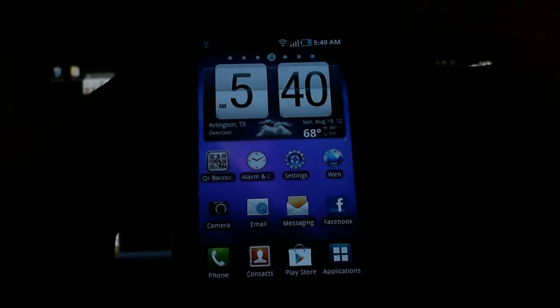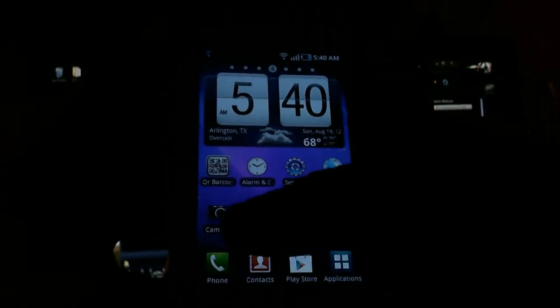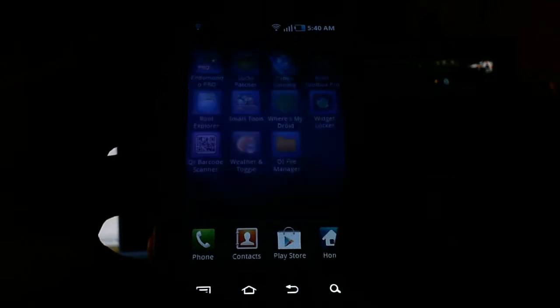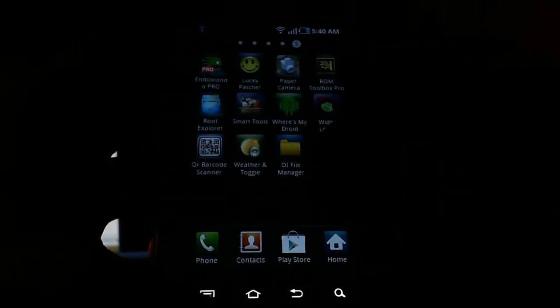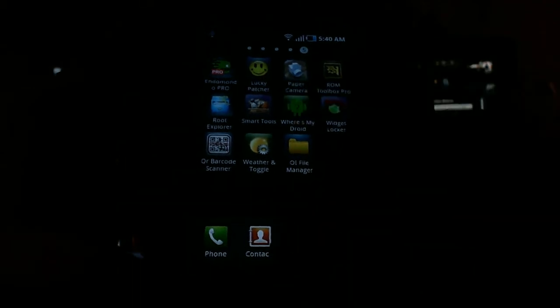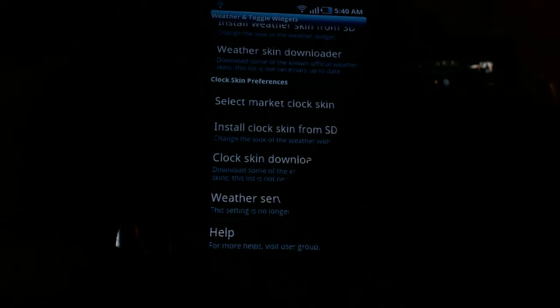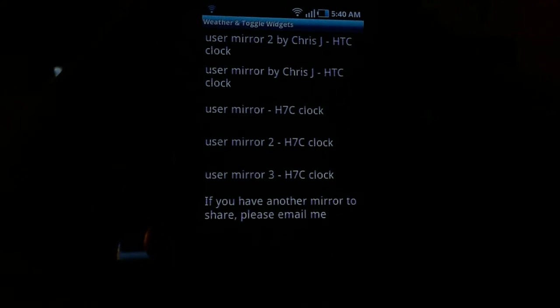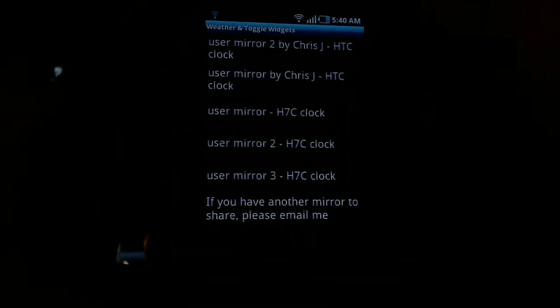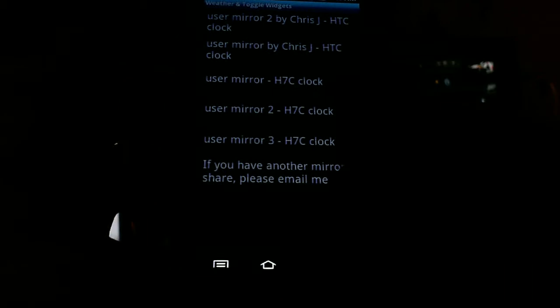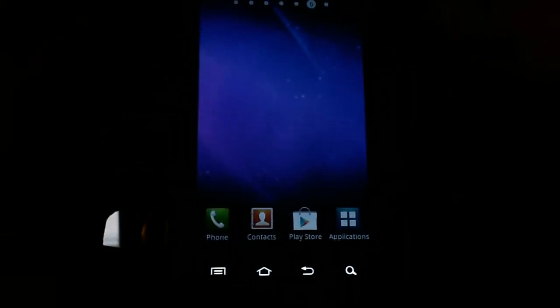So, first things first. Back in the day when this was all made, weather and toggle, you could download it from the Play Store, but you can't anymore. And back in the day, you could download skin downloader. You could download the HTC clock from here, which you can't anymore. So, cancel. I've gone out and found the files.